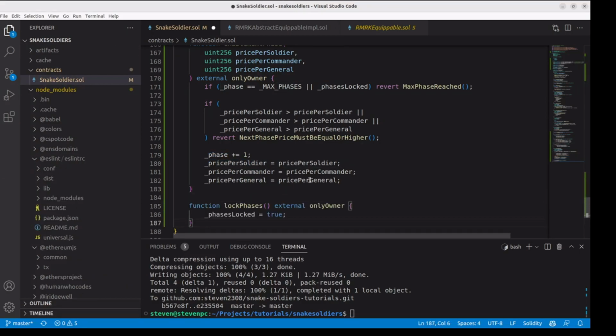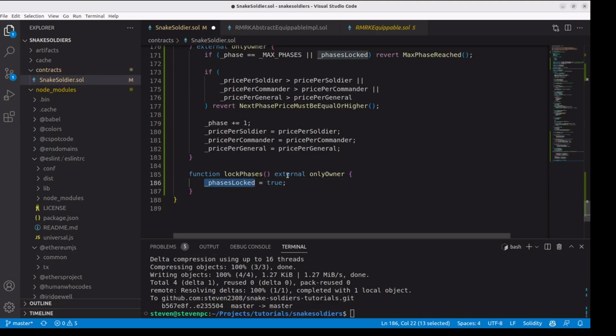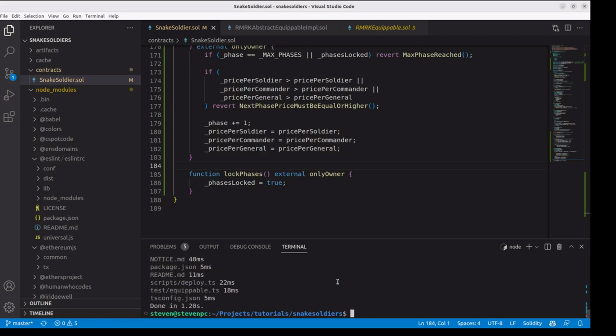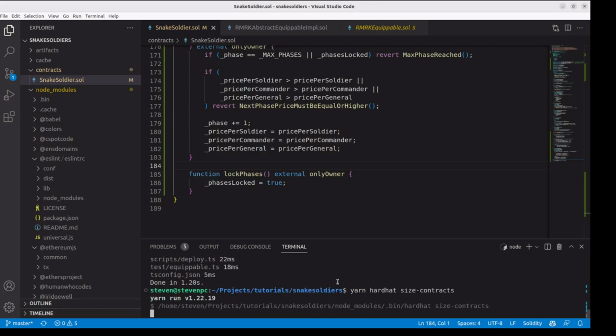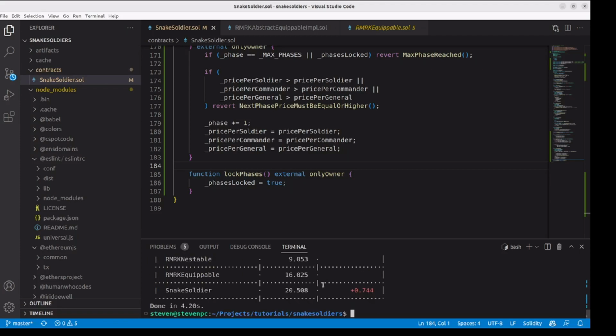Finally, we need our function to lock phases. It is a single way lock, so once locked, it cannot be unlocked. We run prettier and compile. I will use size contracts, which compiles and gives me the size. This is a good practice, so I know if I'm reaching the limit.